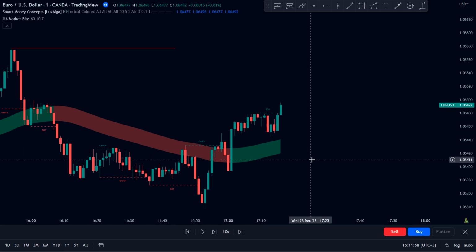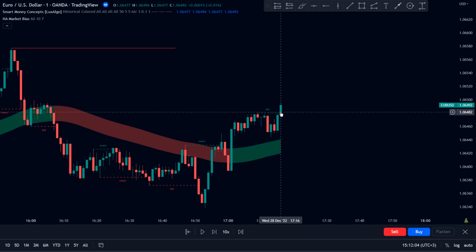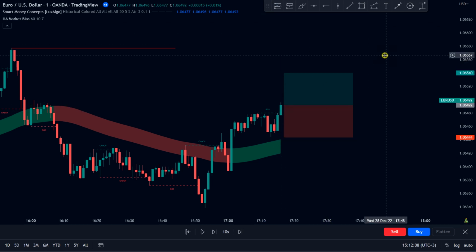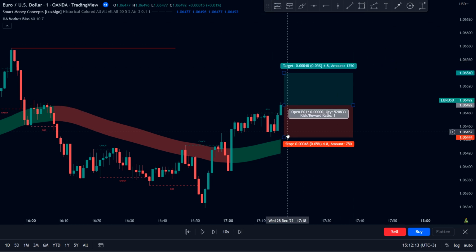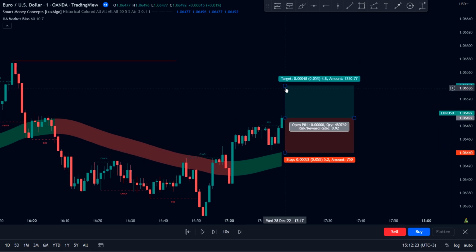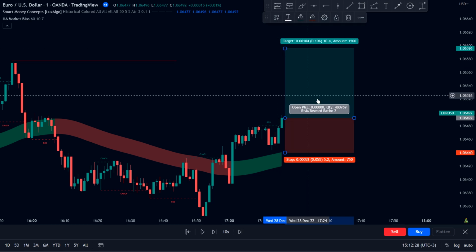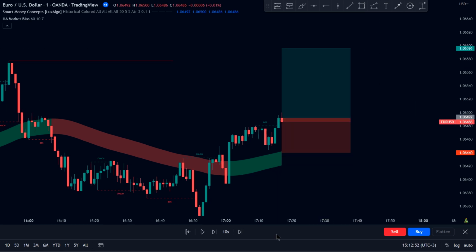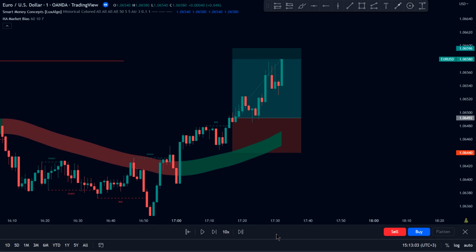All entry conditions are met on this candle, so we're going to enter a long trade. The stop loss is going to be set below the most recent swing low, which is this one right here. And for the take profit, we're going to set it at 2 times the risk. We let this trade run and hit TP.